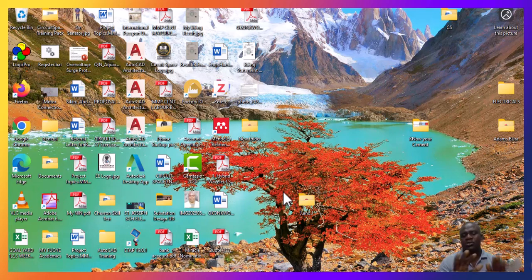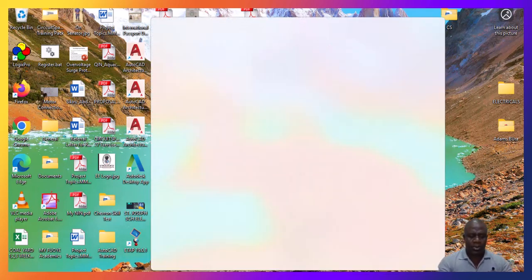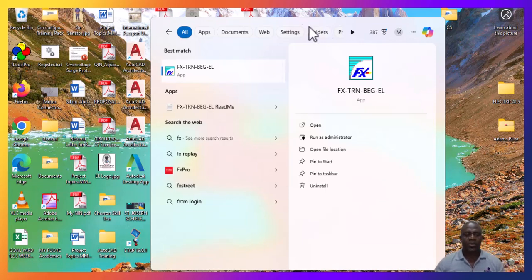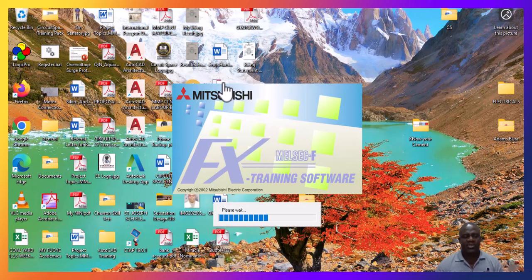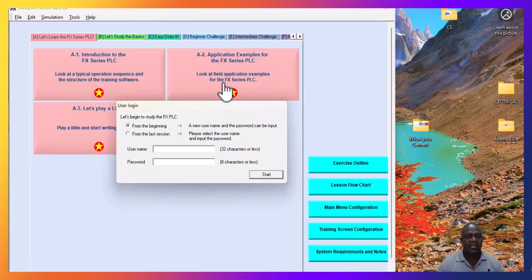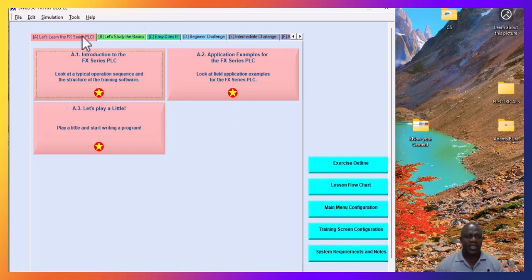So today, I'm going to introduce you to these free software packages that you can have handy. Most of them have what we call a training environment to help you understand what you are doing. The first one I'm going to introduce is the FX Trainer. It's called MELSOFT FX Trainer software by Mitsubishi. Okay, this is the software. There are so many.